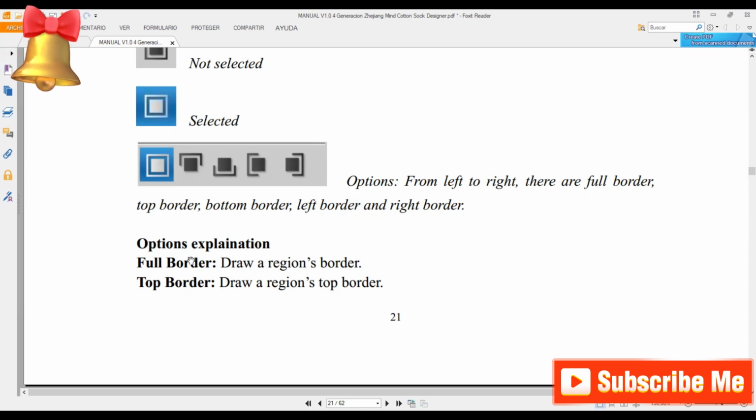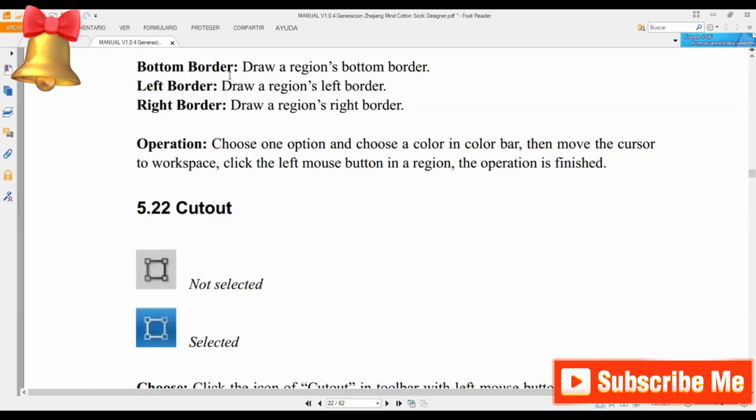Options explanation. Full border: draw a region's border. Top border: draw a region's top border. Bottom border: draw a region's bottom border. Left border: draw a region's left border. Right border: draw a region's right border.